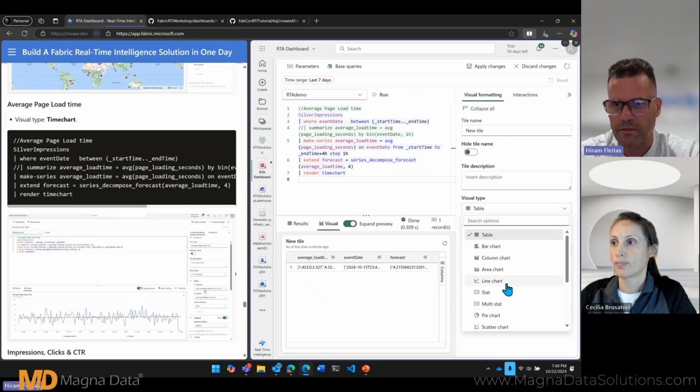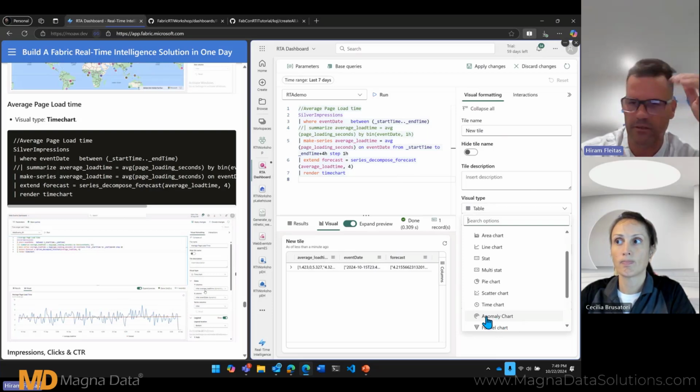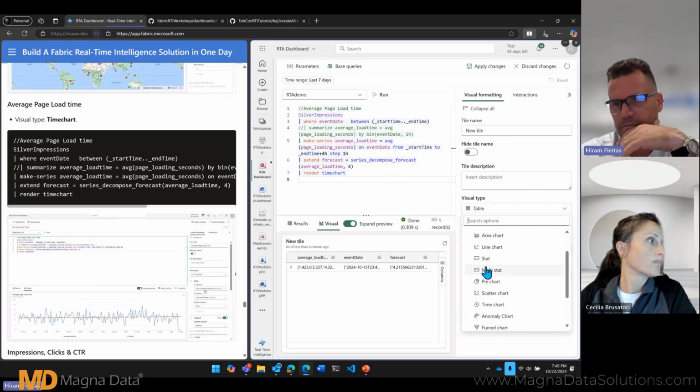Something different that's new here is an anomaly chart. An anomaly chart will plot the anomalies inside of the line chart itself automatically for you. You don't have to take a different metric and render that separately and format the visual. It just works when you choose anomaly chart.